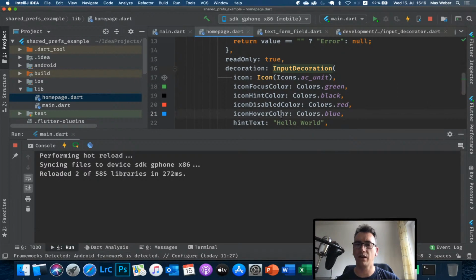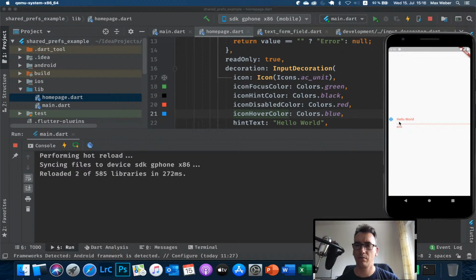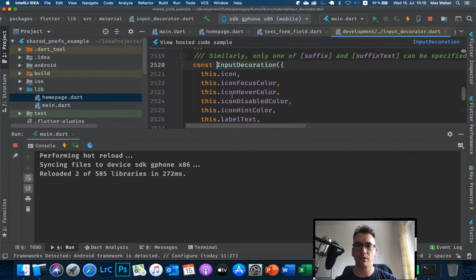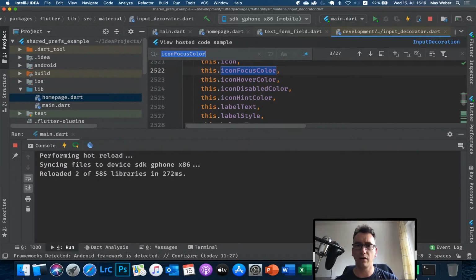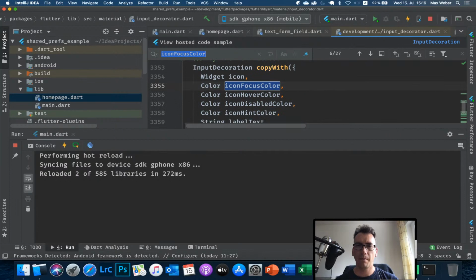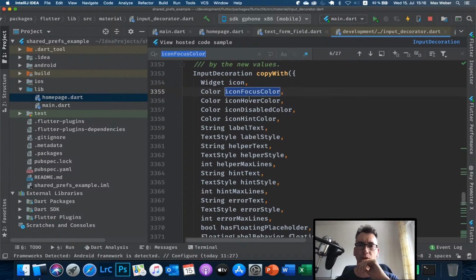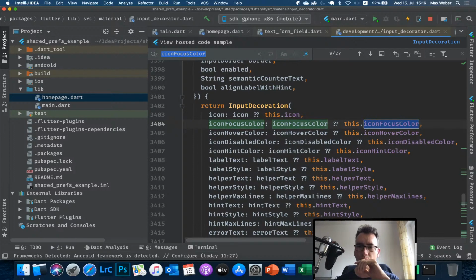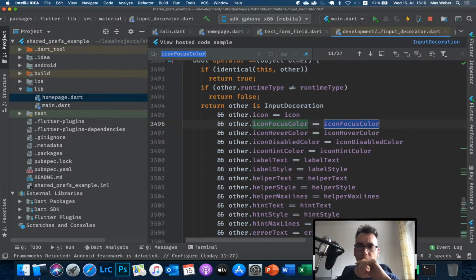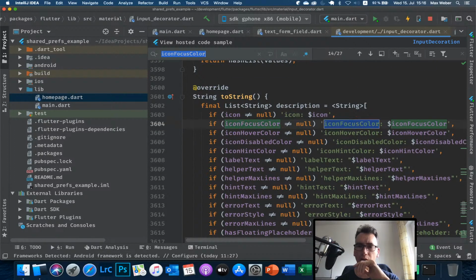And now the hover color is changing. But on a phone I can't hover, or? This is not consistent, I don't like that. Okay, let's have a look into that. So we have our focus color. And if I take a look here, we have the copy width, we change the icon focus color, alright. That is just a provider, we make a hashcode check, that's fine.